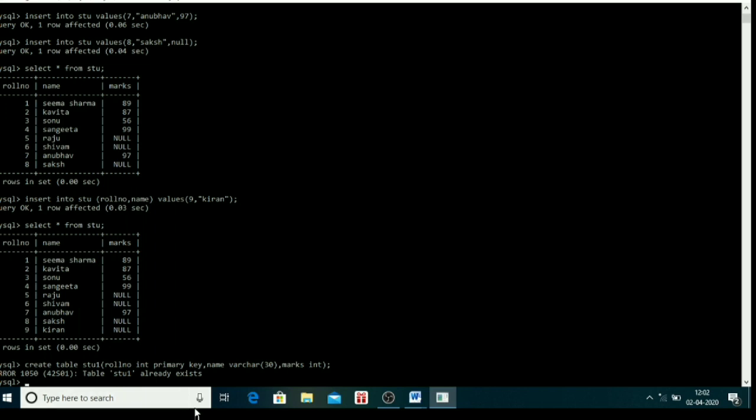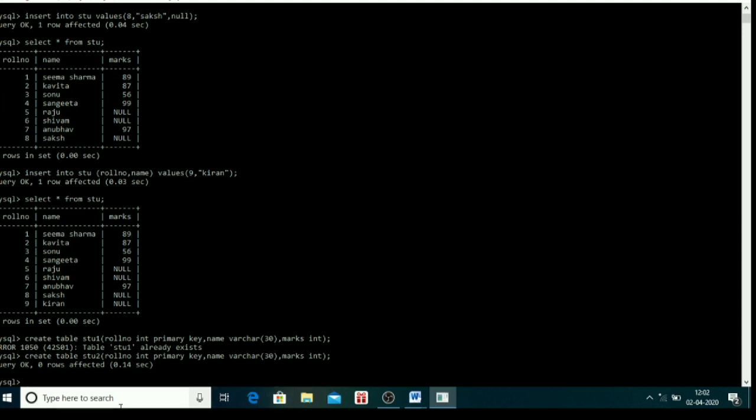STU1 table is already present, so we can give another name to our table, STU2. So our table is created with name STU2 because STU1 was already there. Now insert into STU2.